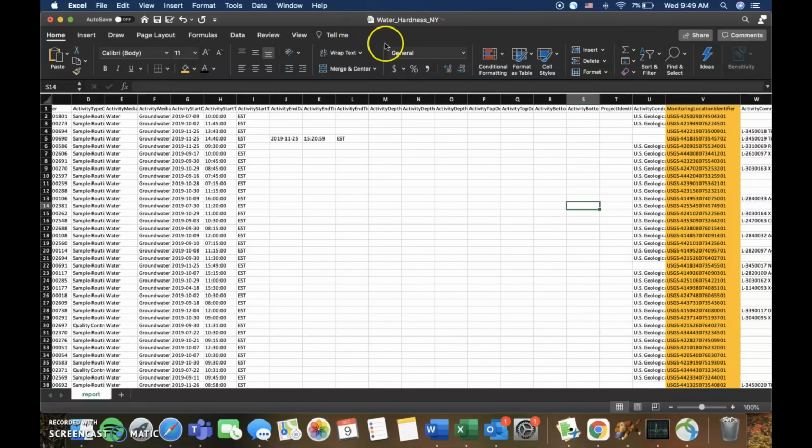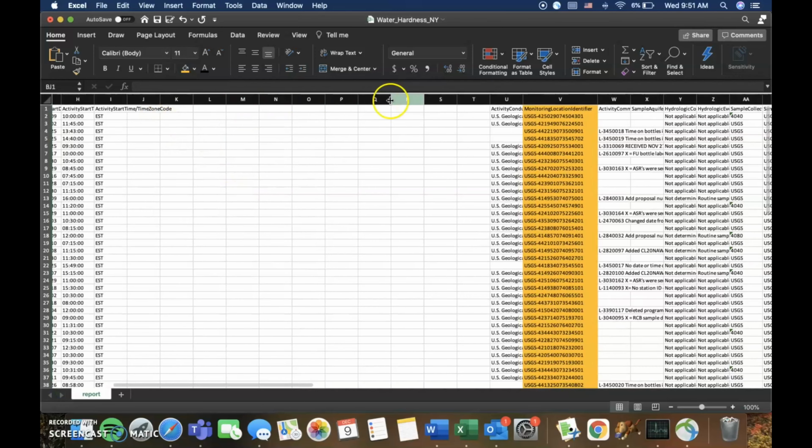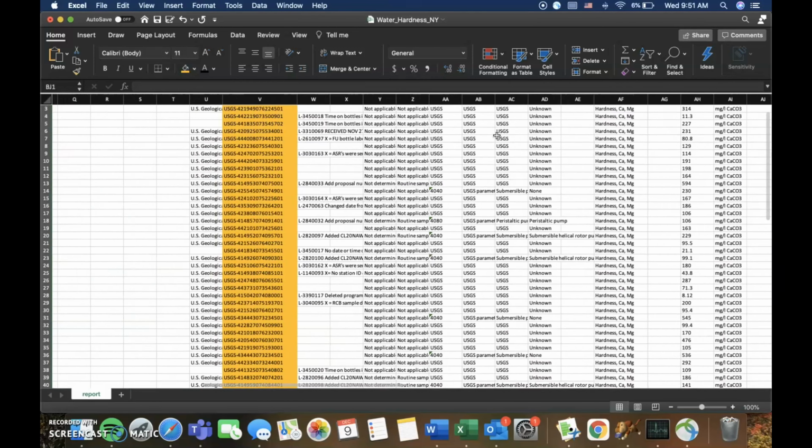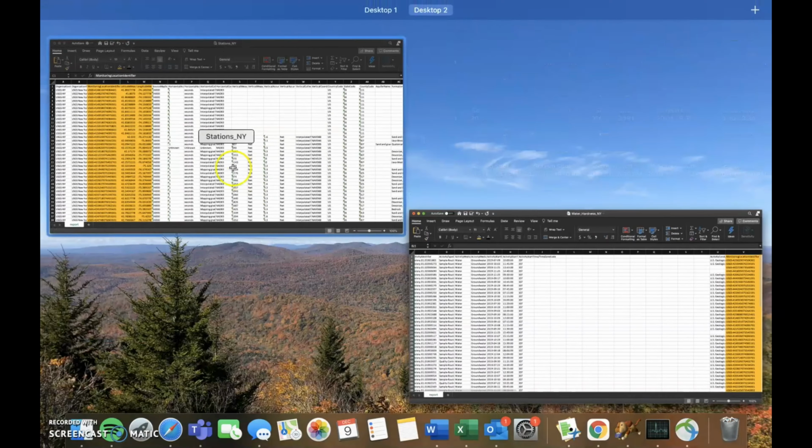In our water hardness data sheet, we're going to go ahead and clean it up a little bit by deleting some of these column headers. Now that it's cleaned up a little bit, we can copy and paste our longitude and latitude from site data into the water hardness data sheet.